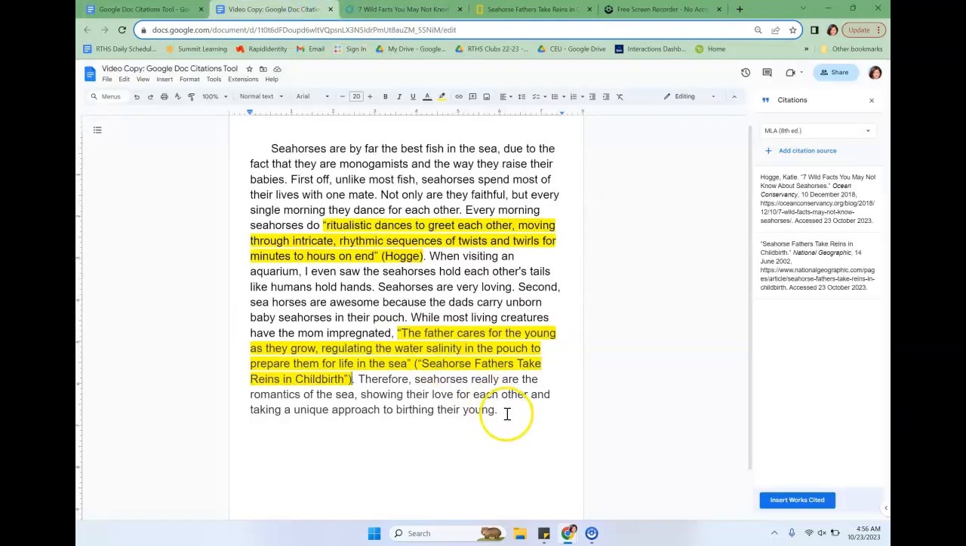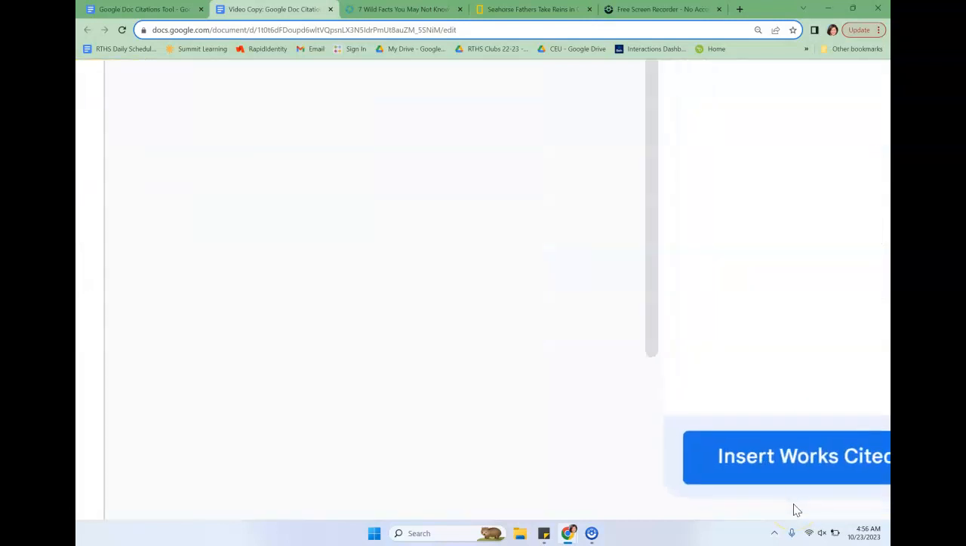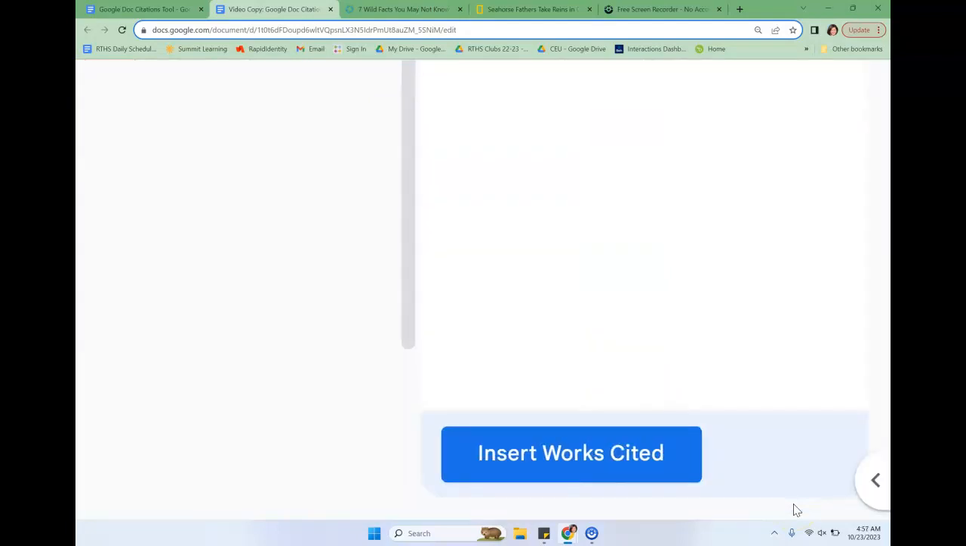Let's see if it is. So to insert a works cited page, I go to the end, hit enter twice, and what's this down here? It says insert works cited. Let's zoom in. Ooh, this button looks very interesting. I'm going to click this.